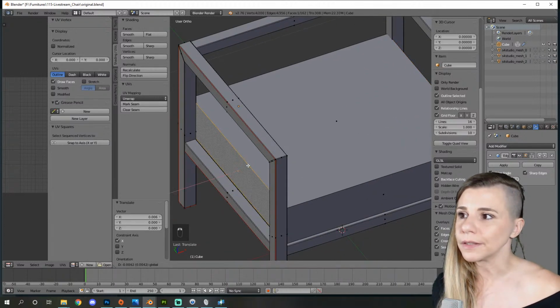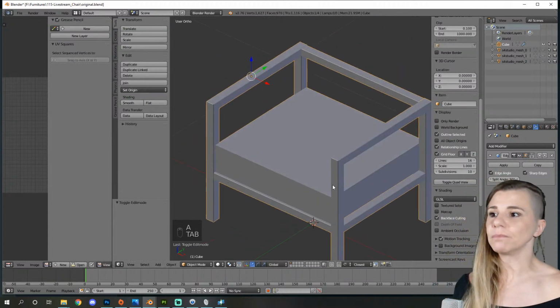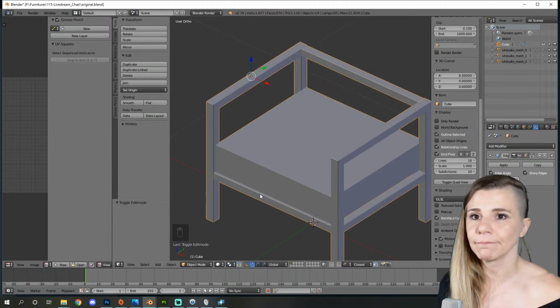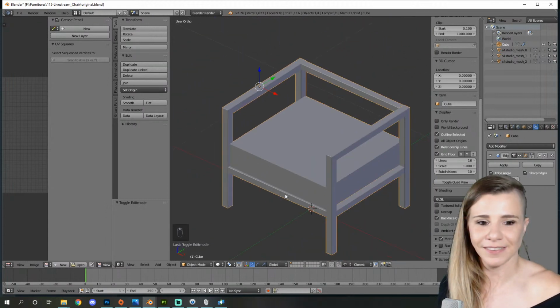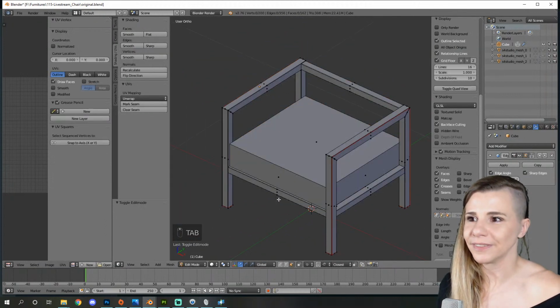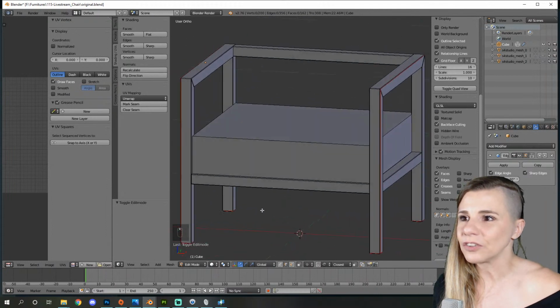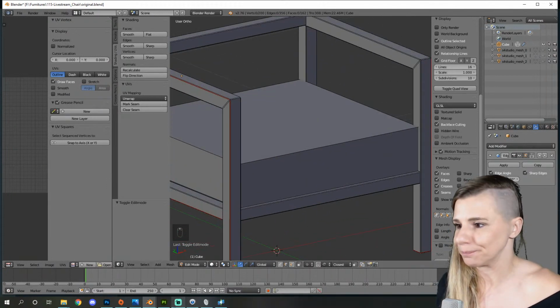But in my case, I'm just going to leave it that way. We just imagine that there is maybe some metal screw, not screw, anyway. So now this is a bit sharp, so we are going to smooth it a lot.